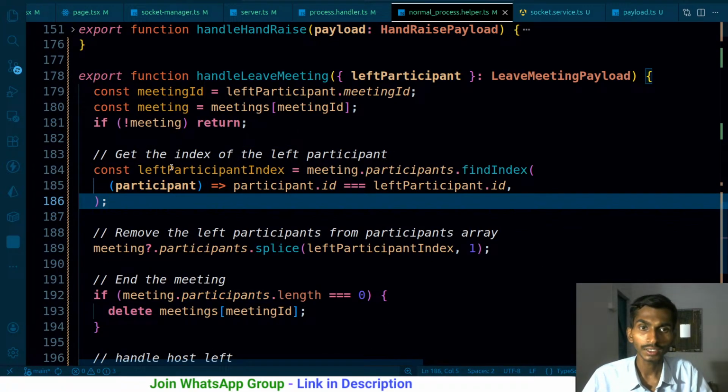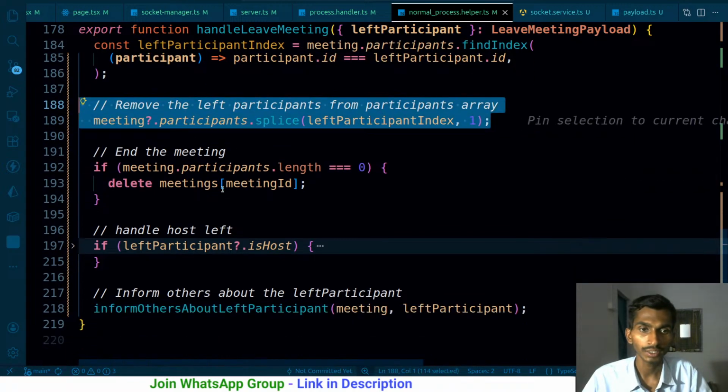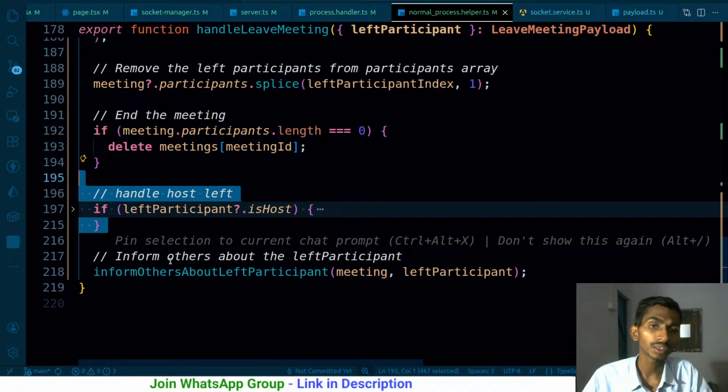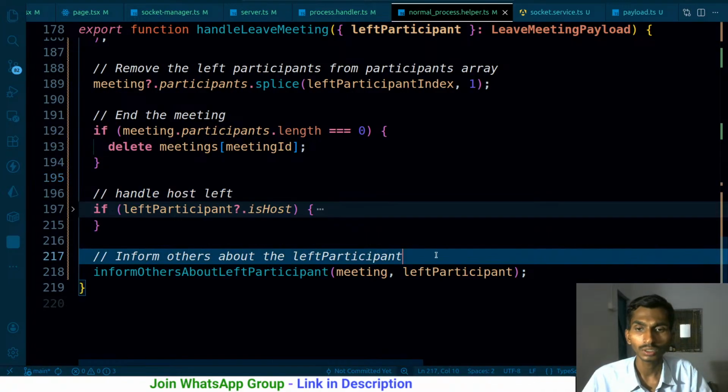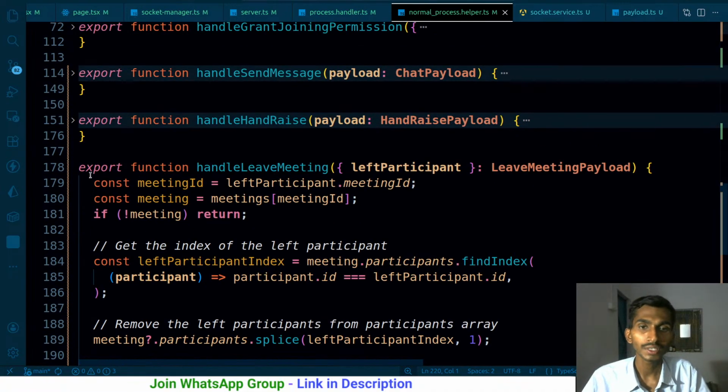So first of all, getting the meeting, getting the left index, and removing the participant from the array, that is also happening. Ending the meeting if the length is 0, handling the host left, and lastly informing others about the left participant. Such a function it is, good function. Okay, this thing is done.